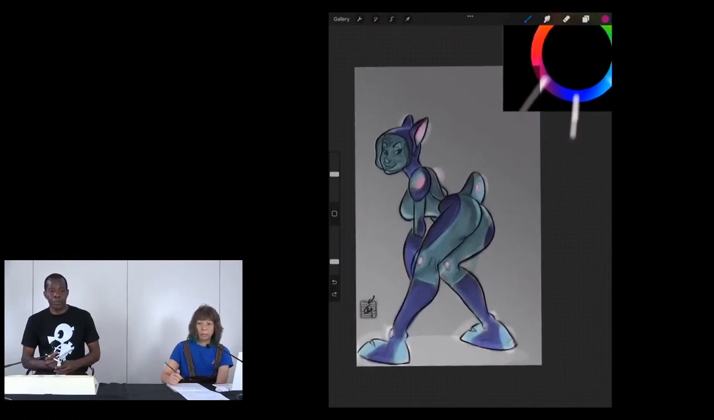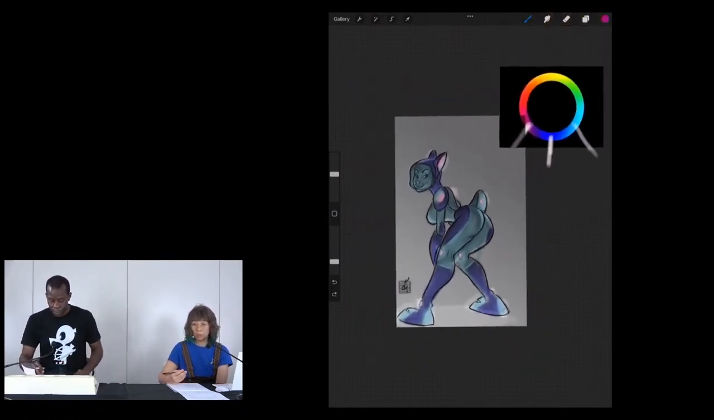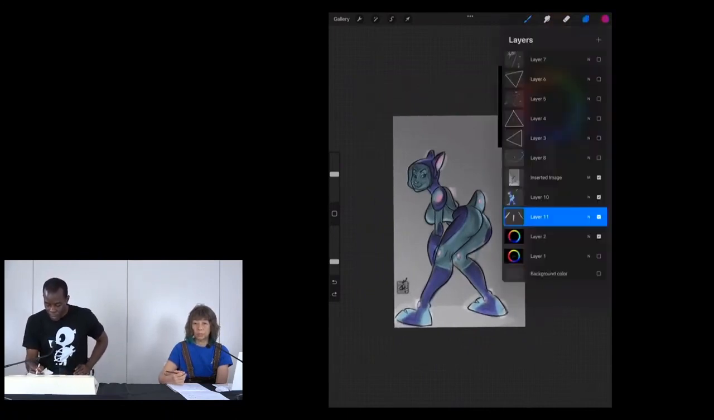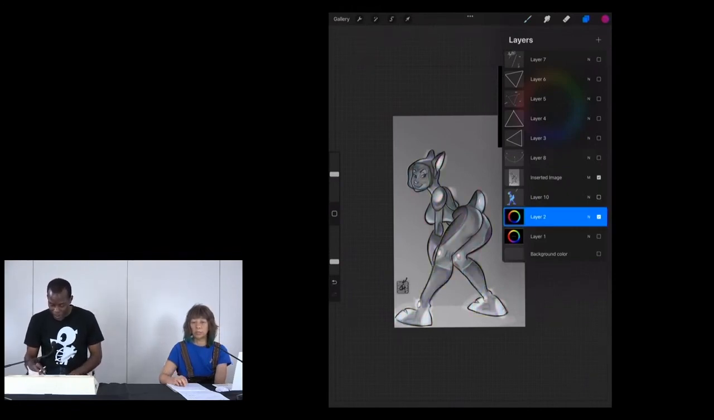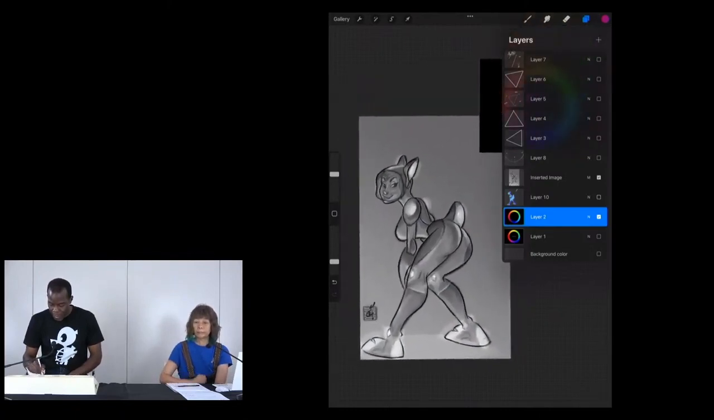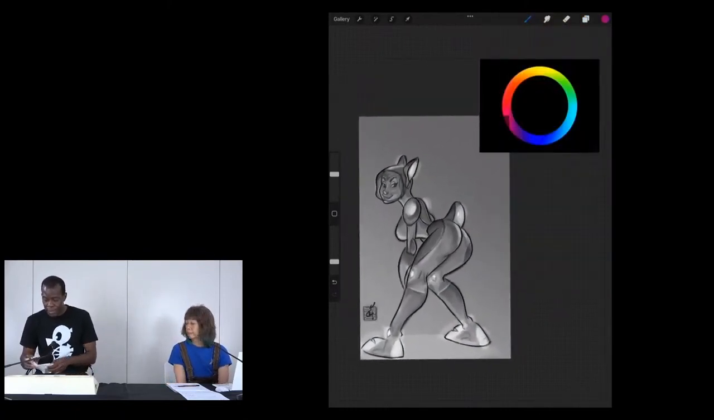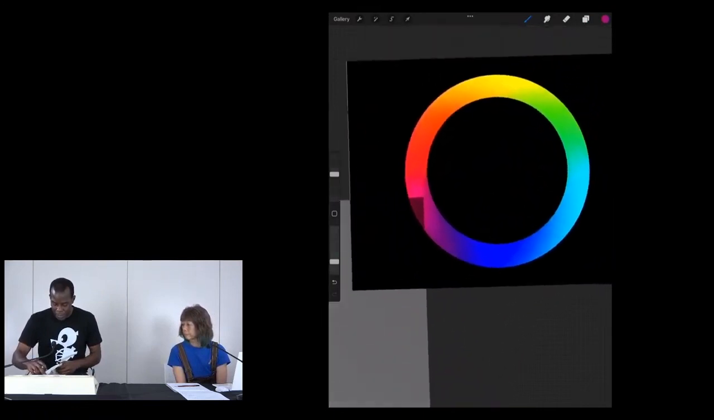All right, so let me get rid of that, and I'm going to remove the color. Okay. All right, and so now, as I said, I can get back to this color wheel here.